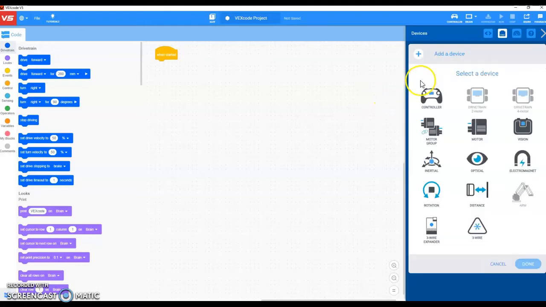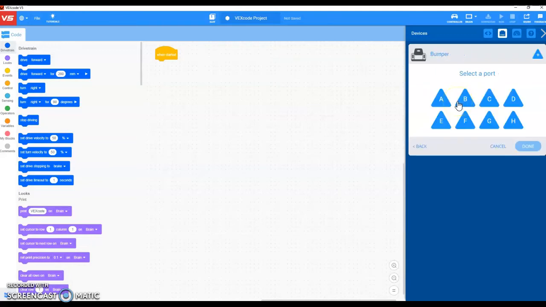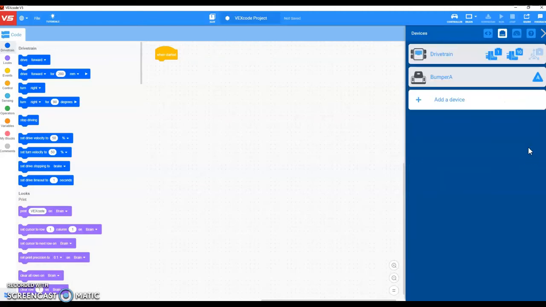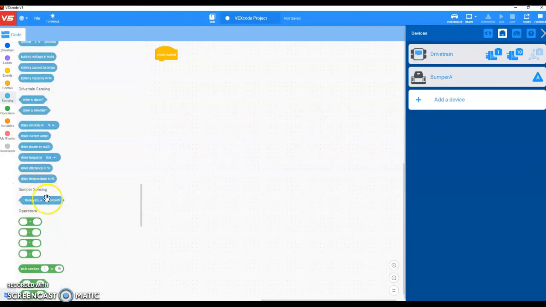The other two sensors you need are the three-wire sensors that we are using, the bumper and the range finder. So on this device setup, select the three-wire icon, triangle, and click on the bumper, and you're going to see what port. I suggest port A for the bumper. Now you'll see on the sensing section, bumper sensing is now available.